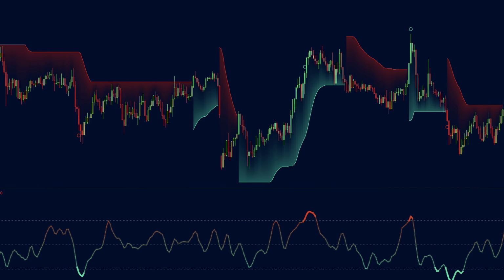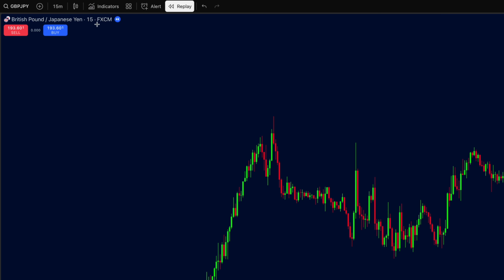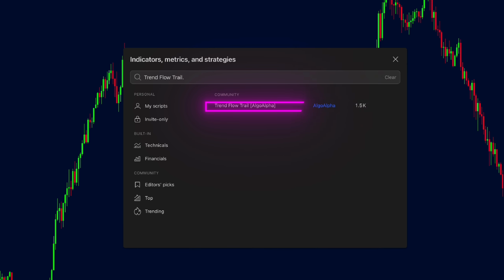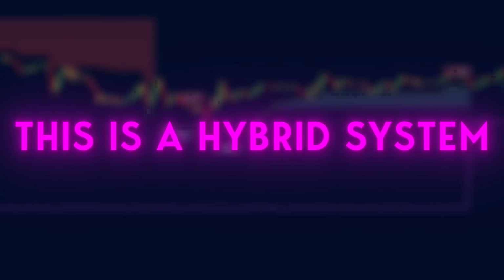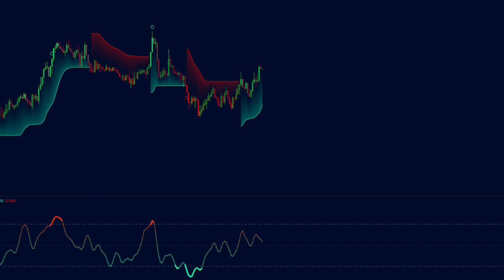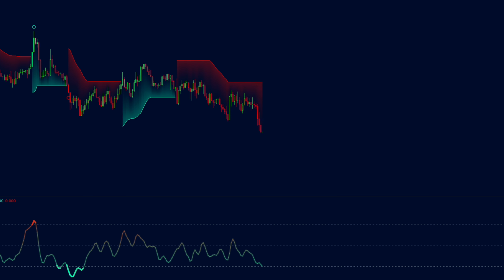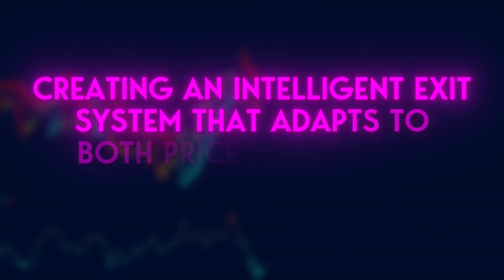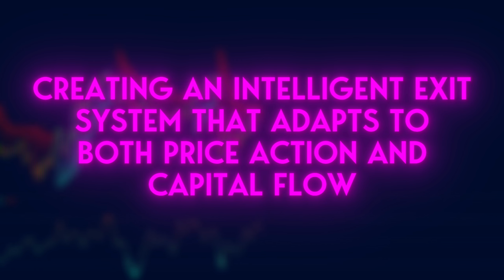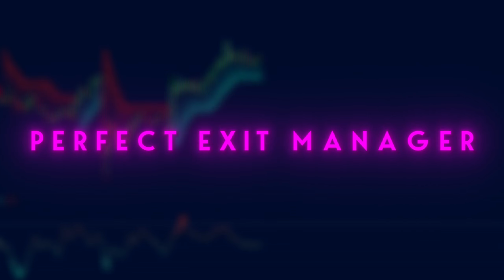This is precisely why we complete our system with our 4th indicator, Trend Flow Trail. To add this to your chart, head over to TradingView and search for Trend Flow Trail by Algo Alpha. Now, this isn't your standard trailing stop. This is a hybrid system. Trend Flow Trail combines a volatility-based dynamic trail with a volume-weighted money flow index oscillator, creating an intelligent exit system that adapts to both price action and capital flow. Let me show you what makes this tool the perfect exit manager.